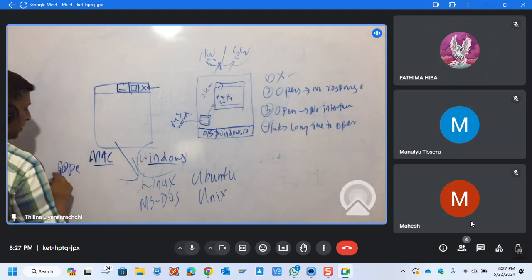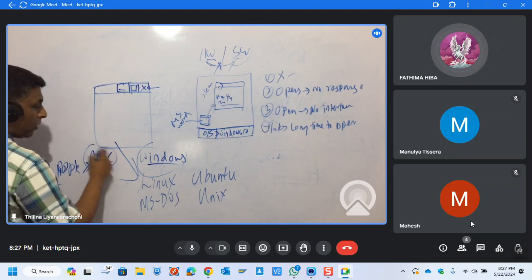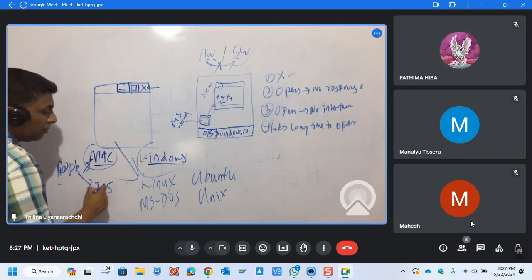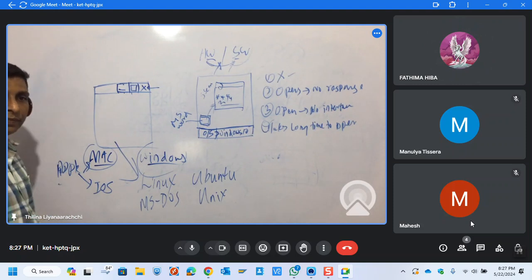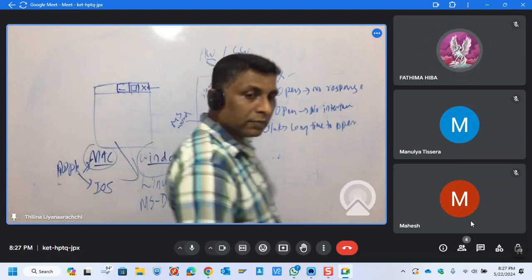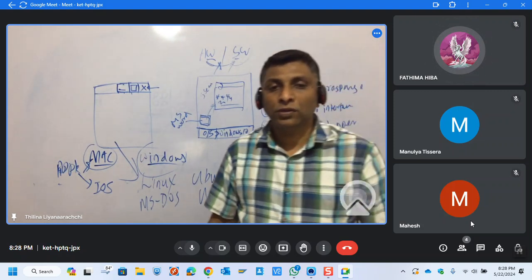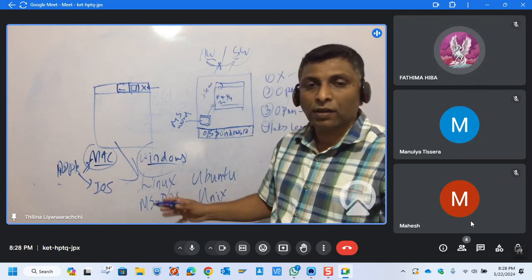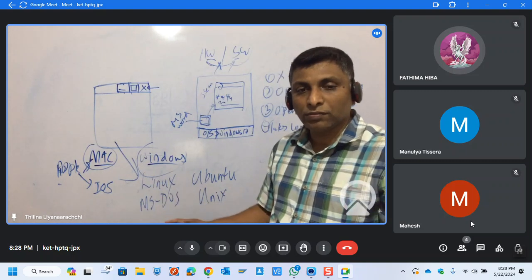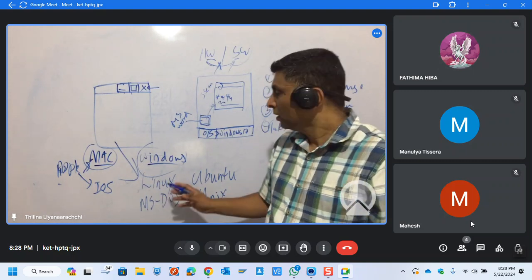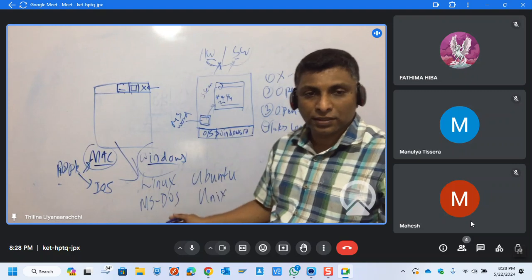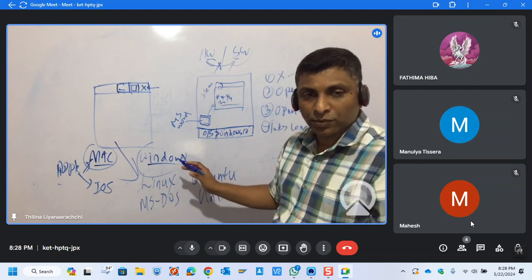Apple is a company name, right? They provide Mac OS for their computers and iOS for their mobile devices. And you even get Chromebooks from Google. A Chromebook is a type of computer that comes with the Google operating system. So there are so many operating systems, right? So many applications.